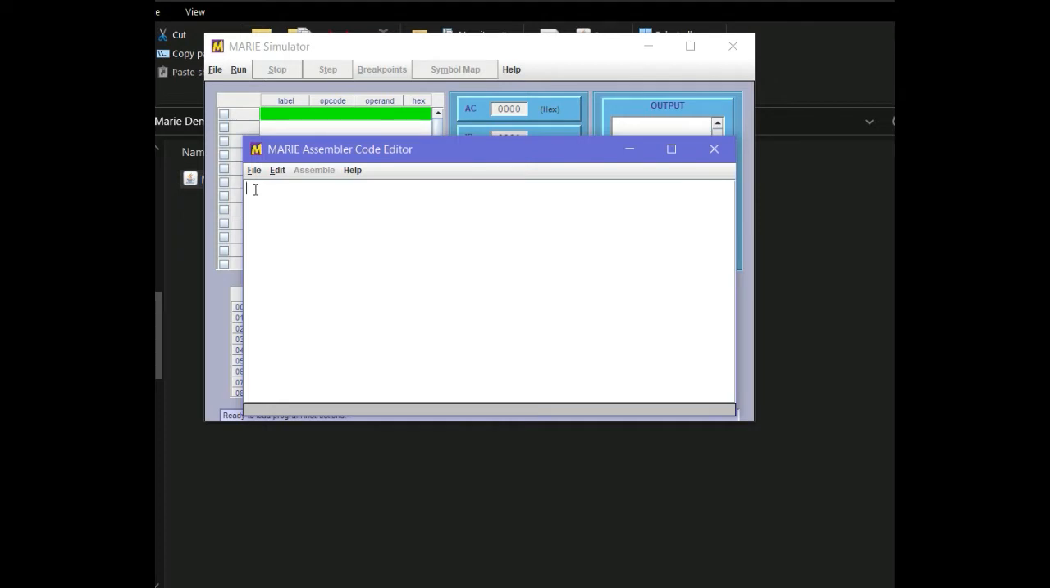So, let me write first a comment here para mas ma-highlight kung what kind of program are we writing. So, remember ha, isang backslash lang for the comment. So, let's say adding two values. So, I'm going to click enter para mas-start na tayo on writing our line of codes. So, let's start with writing the origin.